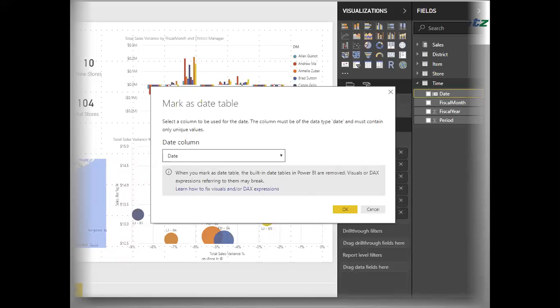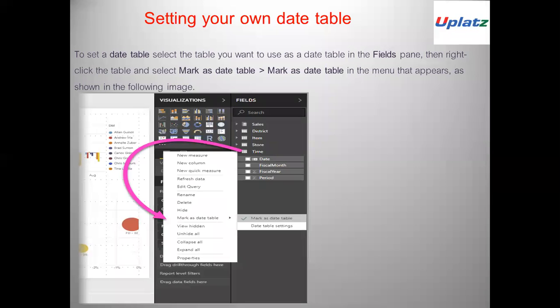We can select the column, and the column must be a date data type, clearly mentioned: it must be a date data type with unique values. As data, the built-in date table is removed. We're trying to get the column removed in the node related to the table. Inside the table, we have to use the mark as date table option, a menu that appears as shown.